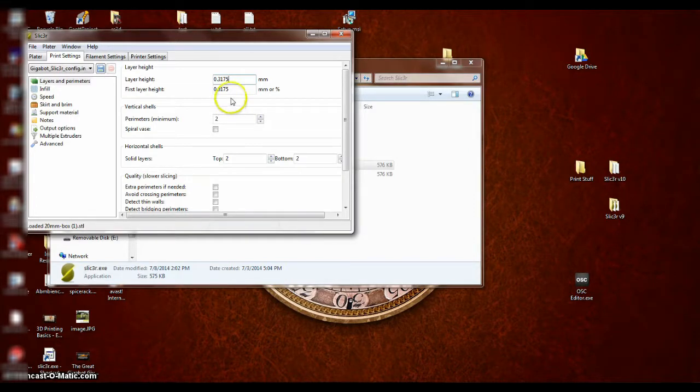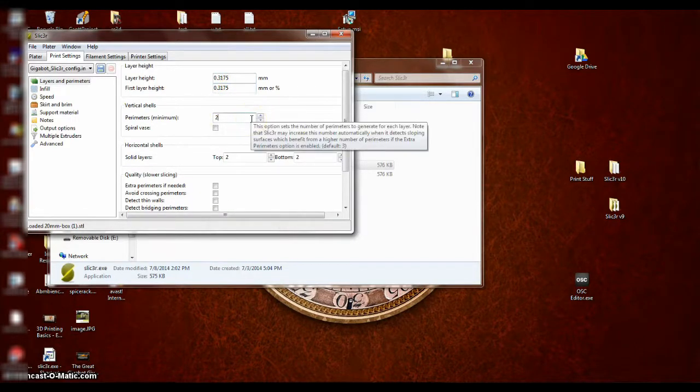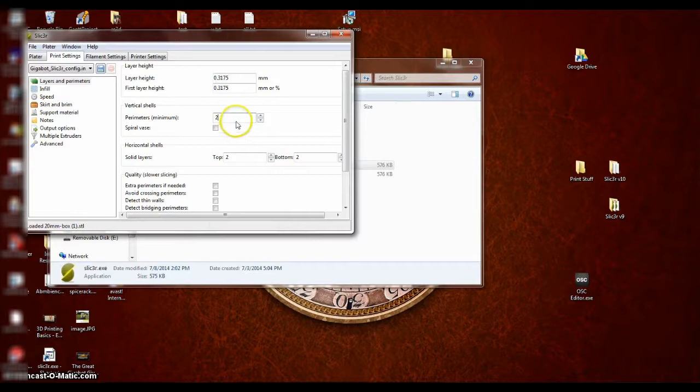You can make this smaller to make a finer print, but it will take longer because it has more layers. The vertical shells, the perimeter at the minimum, is how many shells on the side that you want for each layer on the outside. And Slicer can actually change this dynamically for certain things.